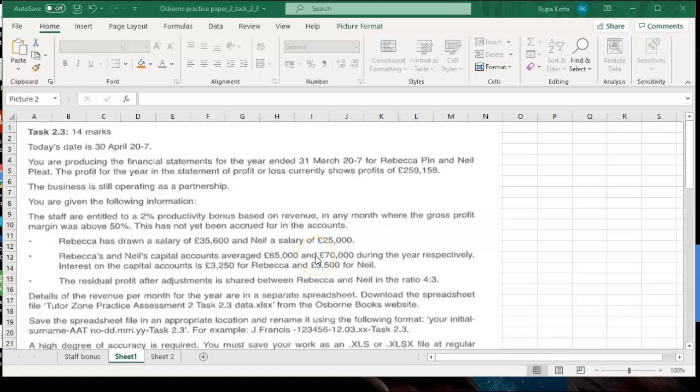This is task 2.3 from page 99, continuing with task 2.3. You're producing financial statements for the year ended 31st of March 2017 for Rebecca, Pin and Neil Pleat. The profit for the year in the statement of profit or loss currently shows a profit of 259,158. The business is still operating as a partnership. You have been given the following information.